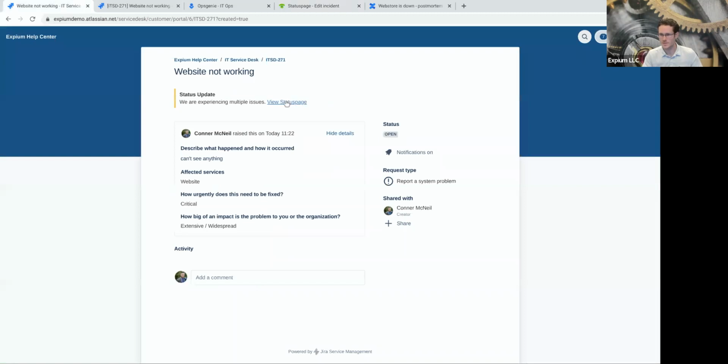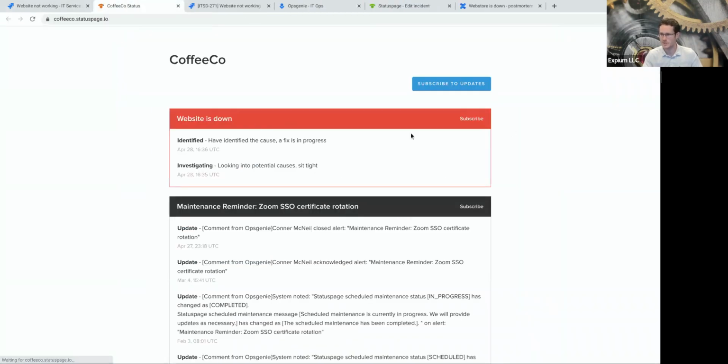And so from this side, we can jump out to our actual status page, the Coffee Co status page, and we can see out here, this is what the stakeholders will see on our status page. And this is coffeeco.status page. And we can see, okay, website is down. We can see we are investigating, looking for potential causes. As of 1636, we have identified the cause, fix is in progress.